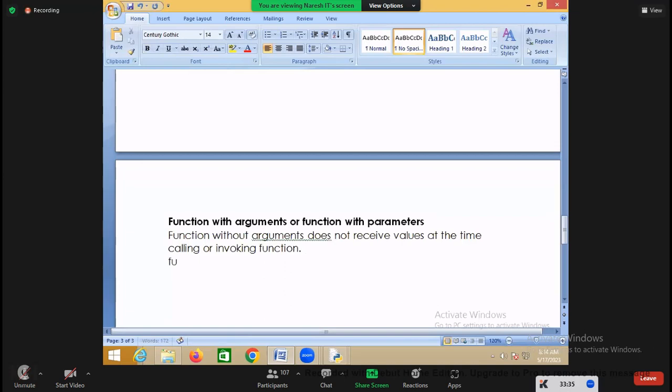But a function with arguments receives values at the time of calling or invoking the function. So if you want to give the input to the function, you have to write the function with the arguments.